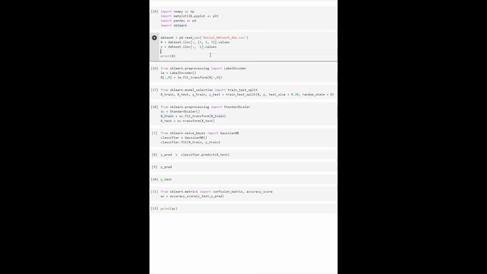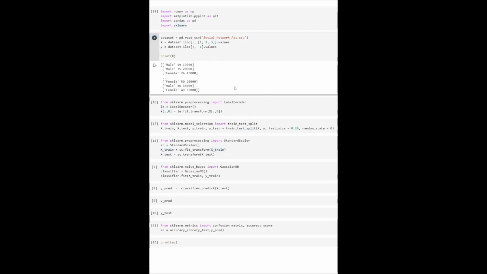Now, after importing the libraries that we are going to be using for the machine learning model, now it's time to import the data set that we are going to be using for this machine learning model. So we are going to be importing the social network ad CSV file to the Python environment using this block of code. So we run it.